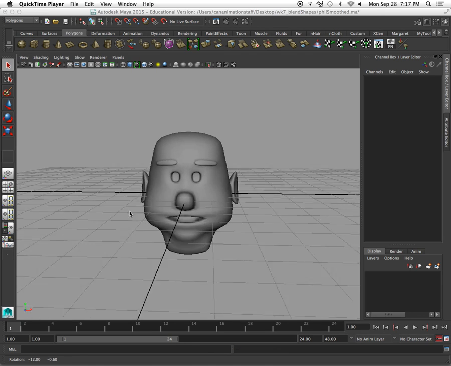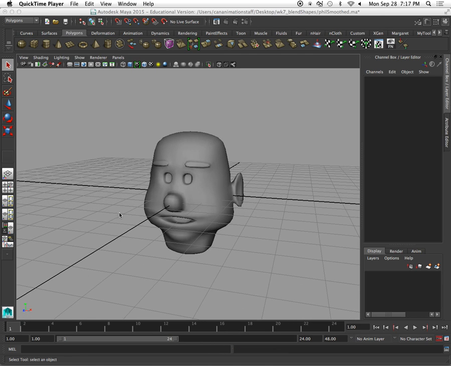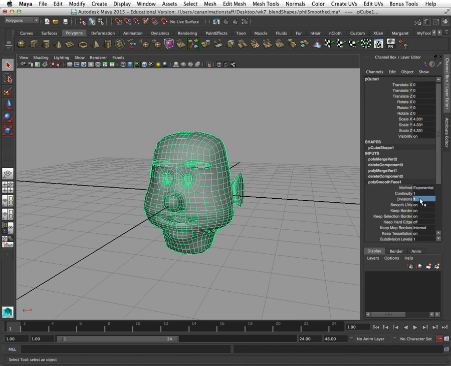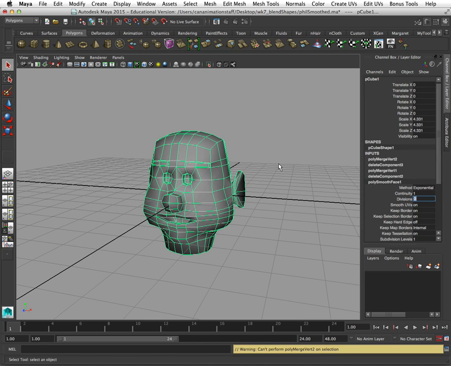All right, so blend shapes. Here's our guy. Like I said, his name is Phil. An important thing to do here, I don't know why he's so subdivided. That's not good. There it is. All right, that's much better.